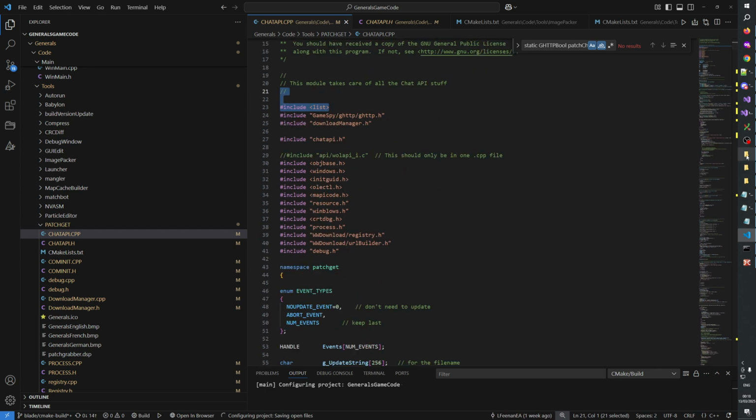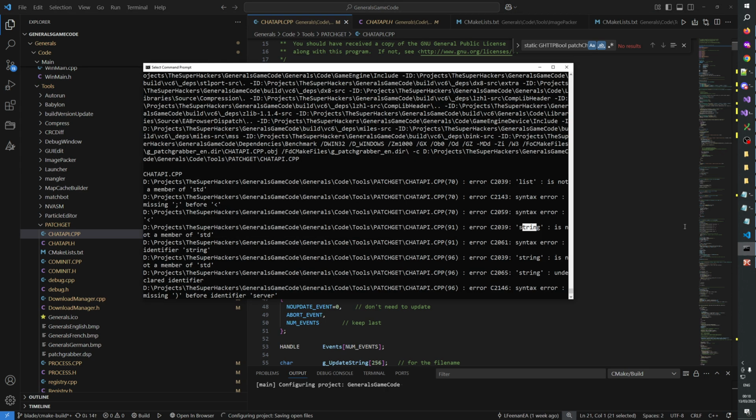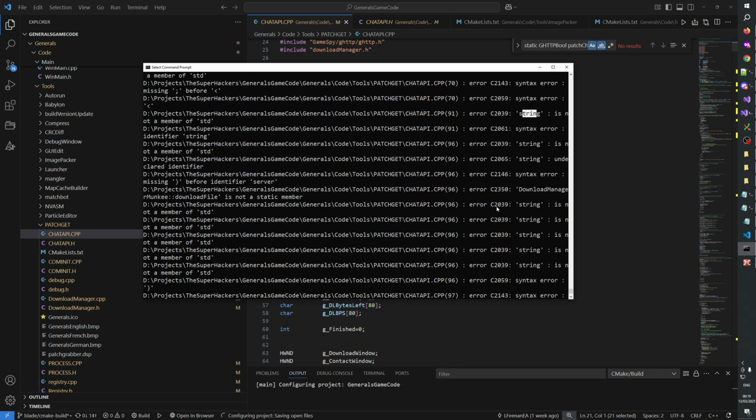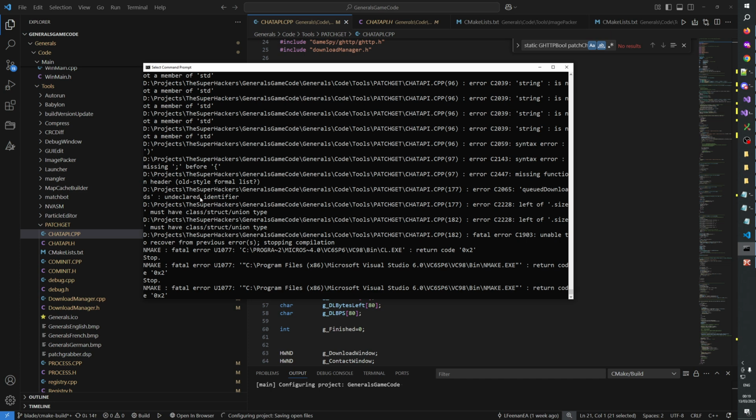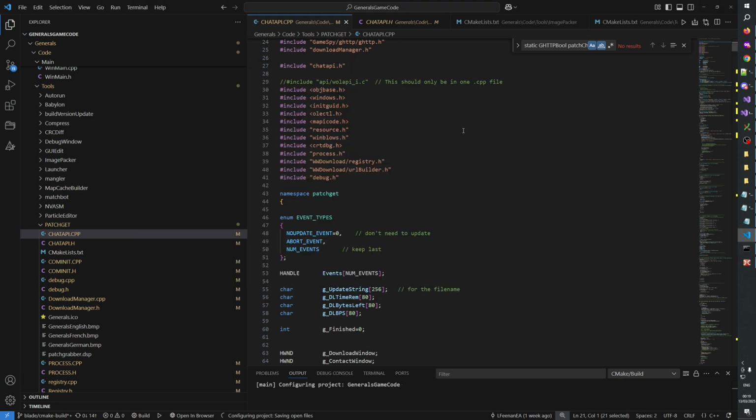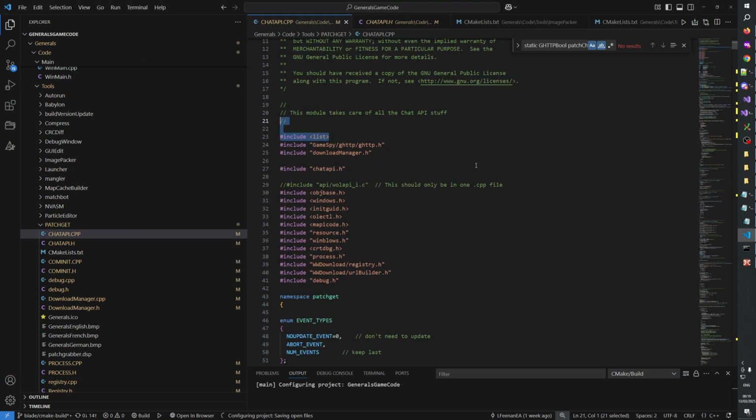Download manager. String is not a member of std. Undeclared identifier. Left of dot size must have class struct union. Oh, man, what is this problem? Oh, it's probably something stupid again.